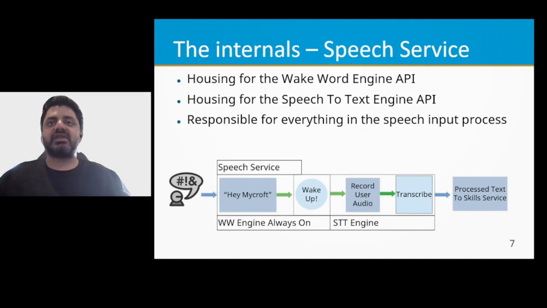The speech service houses our wake word engine API and our speech-to-text engine API. It is responsible for everything within the speech input process. So how does it work? Our speech service provides an always listening wake word engine that is responsible for activating our STT API once it recognizes the registered wake word spoken by the user. On wake up, the speech service starts recording user input and forwards it to our selected STT engine for transcription. On getting a successful transcription, the text is forwarded to our skill service as we saw in the previous slide. The skill service will handle all operations from there.